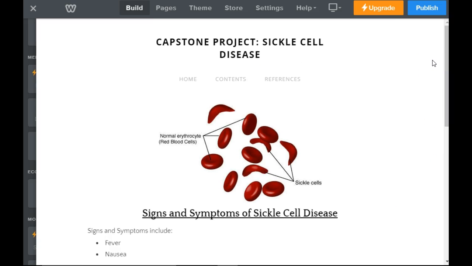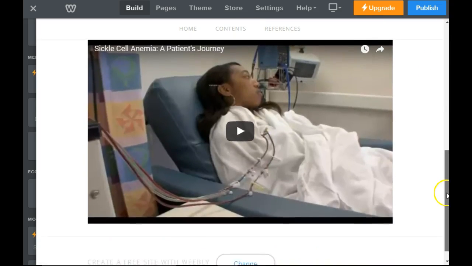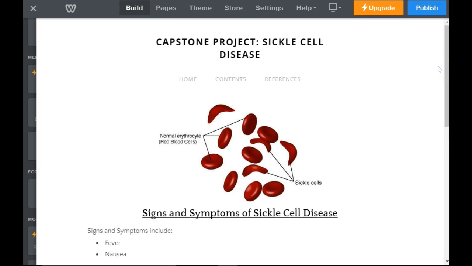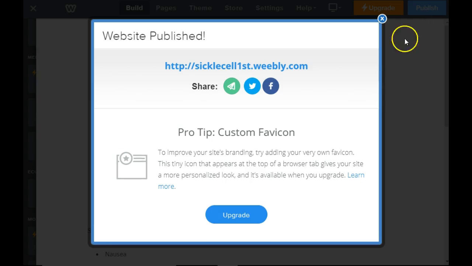So the last thing you're going to do once you're finished updating your site, putting all of your text in, you are going to hit the publish option, and that will make your site, this page, viewable to everyone out there who wants to access that.